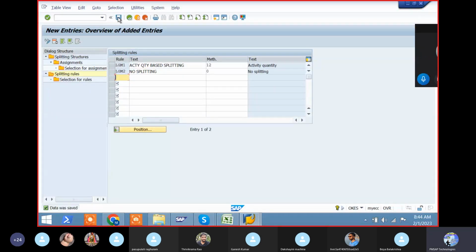Capacity is the output, sir. What is your capacity? How much value you are producing? For example, I am going to produce 100 FG stock, 200 SFG stock. That capacity you have to plan. Based on that production capacity planning, it will split. First step we completed, splitting rule and method creation.